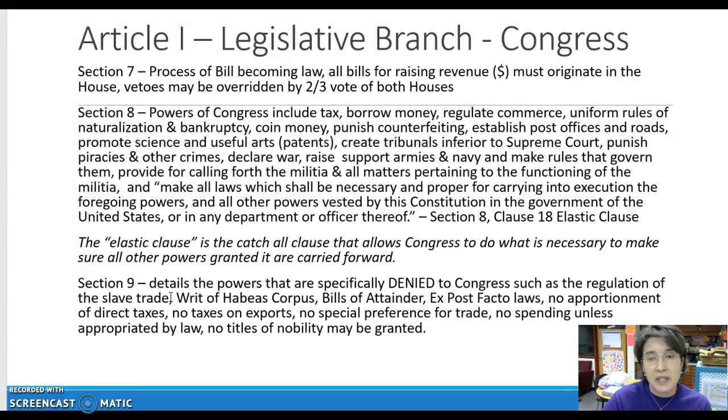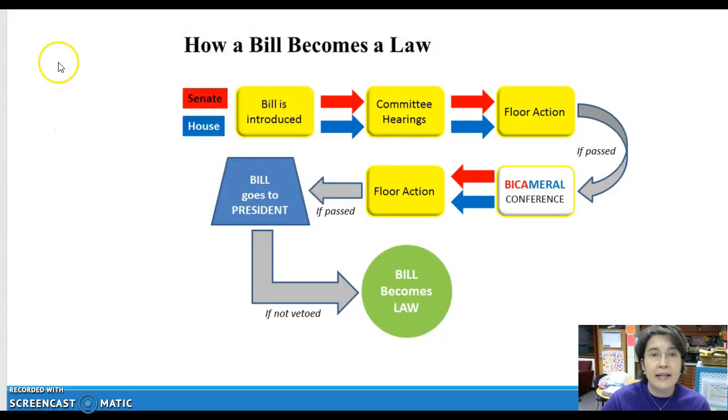The writ of habeas corpus, bills of attainder, etc. No apportionment of direct taxes, no taxes on exports, etc. And you can take a look at some of those as you go. We're going to take a look next at how a bill becomes law. This is a really quick chart for you to take a look at.